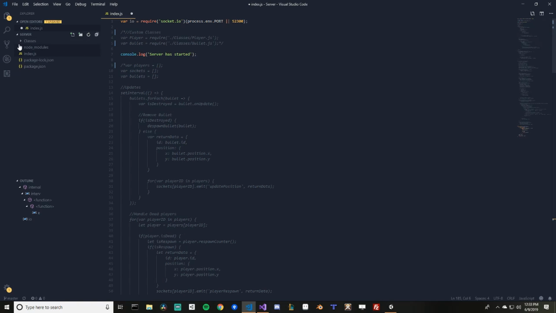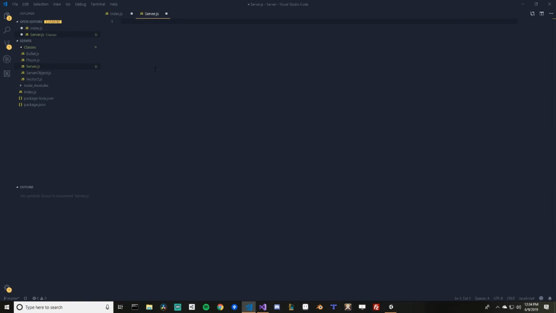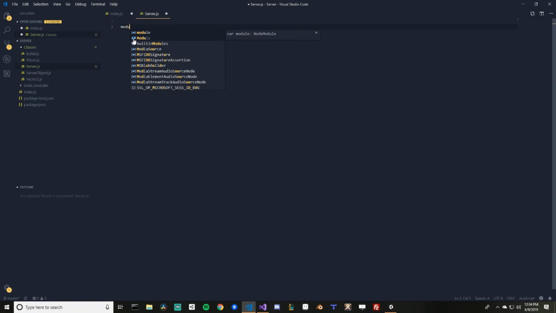Okay, so we're going to create a new class called server. So if you go into your folder here for server, we're going to create a new file. We're going to call this server.js. Okay, so the goal for the server is where we had a lot of stuff stuck in index, we're going to be feeding that into the server. And then it's going to have a little bit extra functionality for creating lobbies and all sorts of stuff like that. So the first thing we're going to do is create our module.exports.